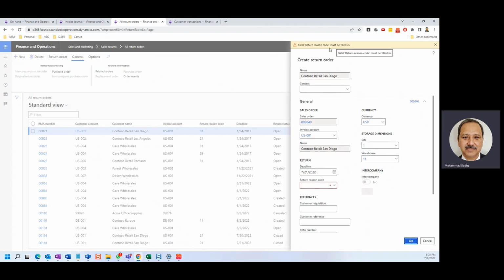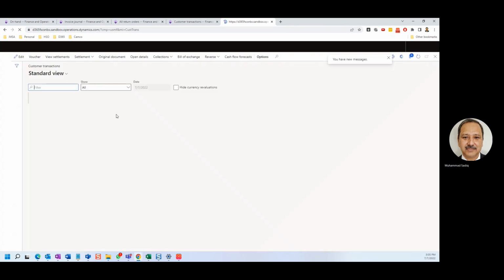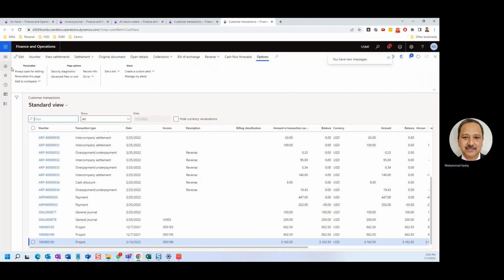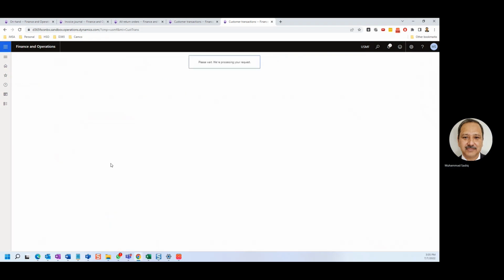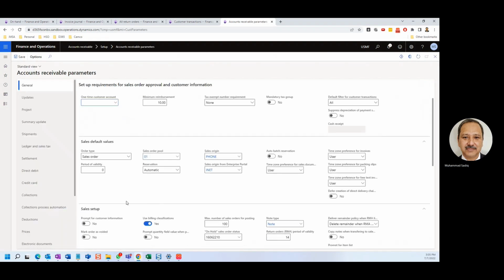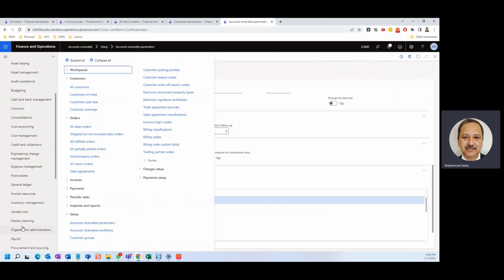The return reason code is mandatory. Let's see where we made that mandatory. I just wanted to show that. If we go to account receivable parameters, in this tab, reason code for return order is yes, that's mandatory. That's one thing. The other thing I wanted to show is the significance of the reason code.